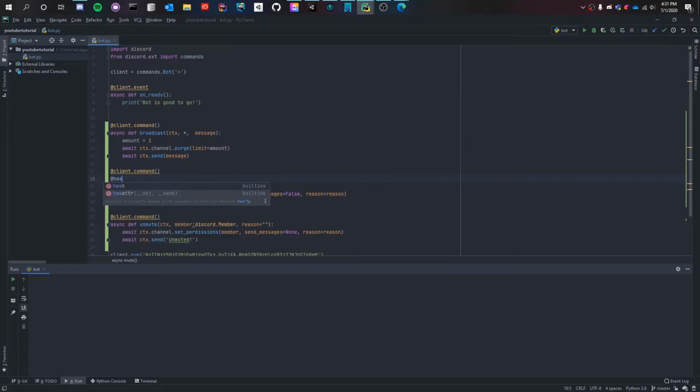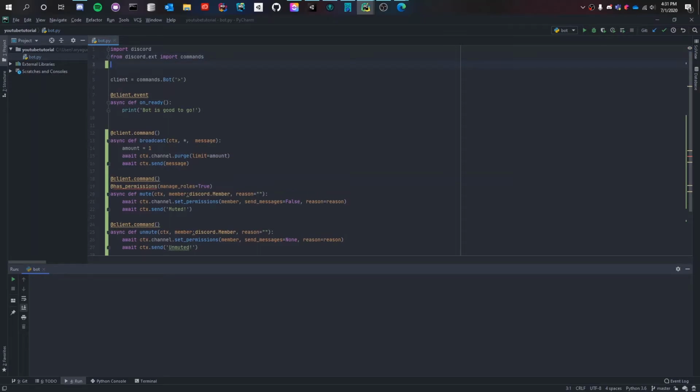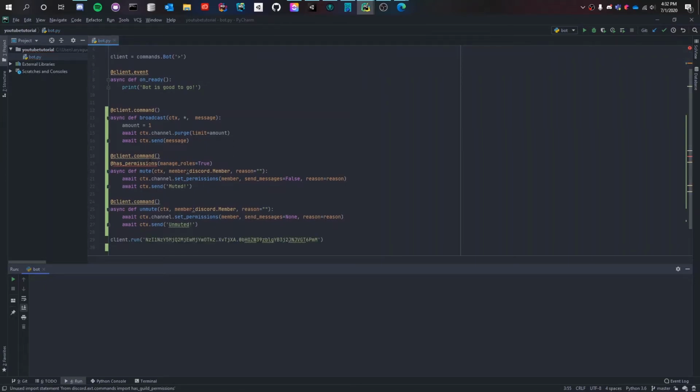So we have to do has_permissions, manage_roles is True. So it's going to check if the user has the permission called manage roles. And in order for this to work, we have to import these from discord.ext.commands import has_permissions. Yeah, now this should work.